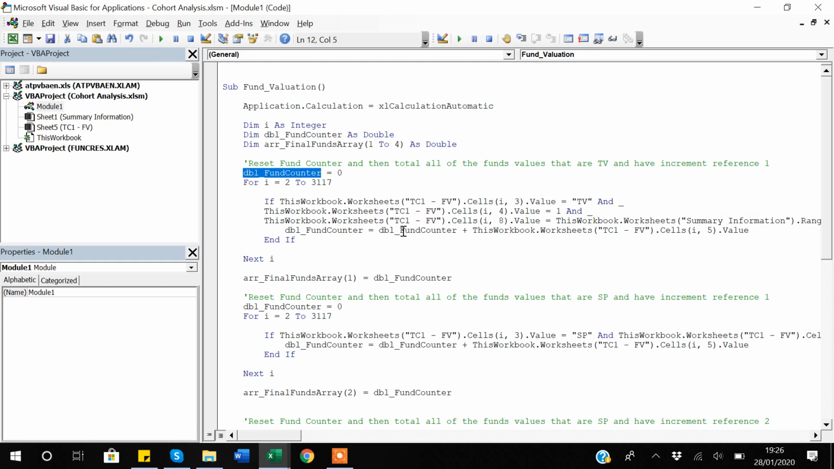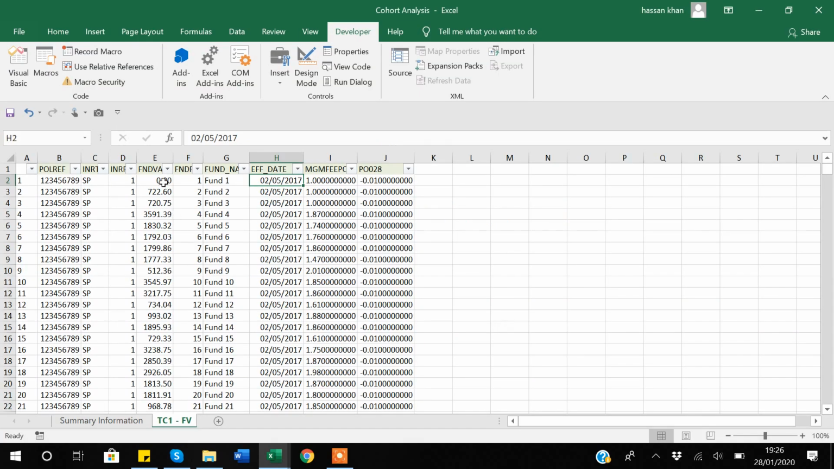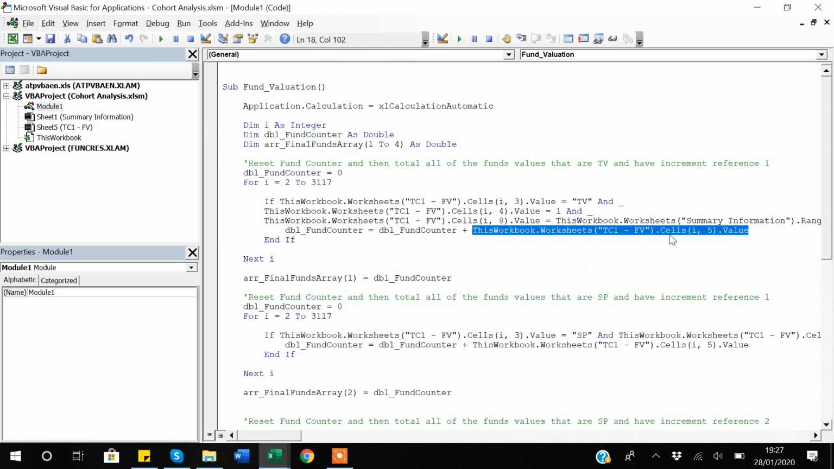So the first time it comes, it will be 0. So 0 plus the fund value. Now the important thing to note is that I am changing the cell. I, 5 means column 5, which is the fund value, which is here. So look, 1, 2, 3, 4, 5, the fund value. So it will capture the fund value in that cell if all the conditions in that row are met, and then it will add that to here. So each time the loop runs, this DBL fund counter value keeps on updating, given that the if condition gets passed.